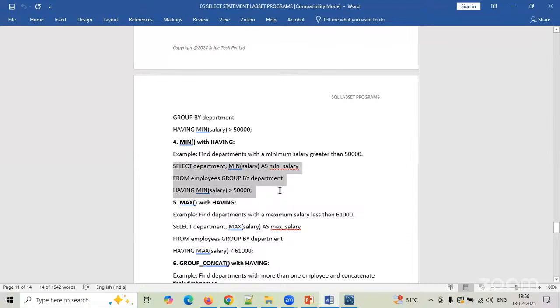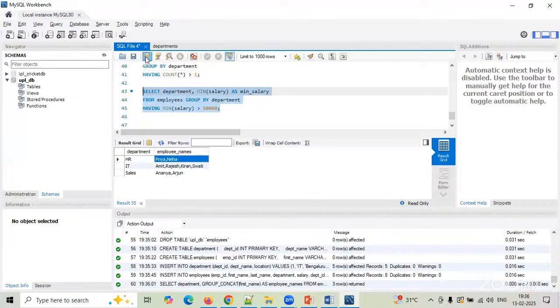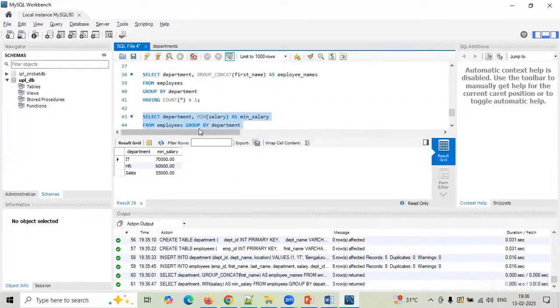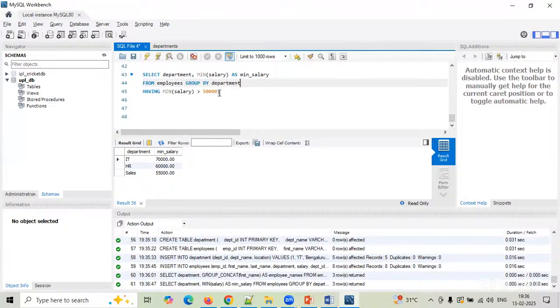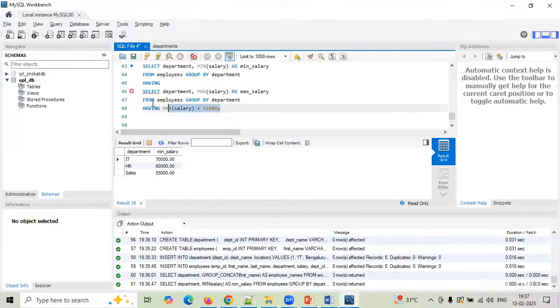Similarly, you can see the minimum salary of each department. Condition above 50,000. How many departments whose salary is more than 50,000? So then select department, minimum salary of each department. If you want to do that, first group by department, then apply these aggregated functions as well. Then apply the condition. So this is how we can do that. Similarly, maximum salary, which is lesser than these things.